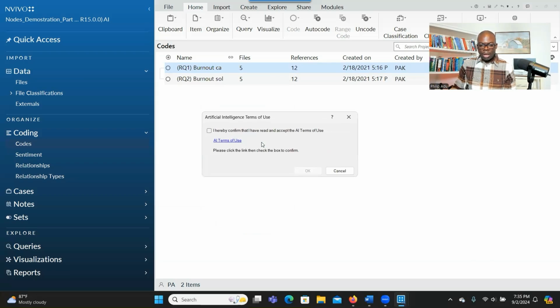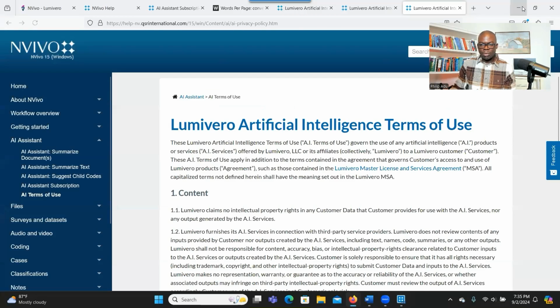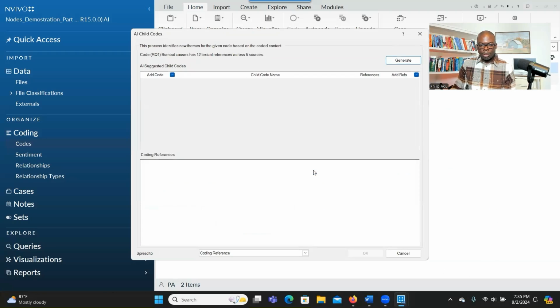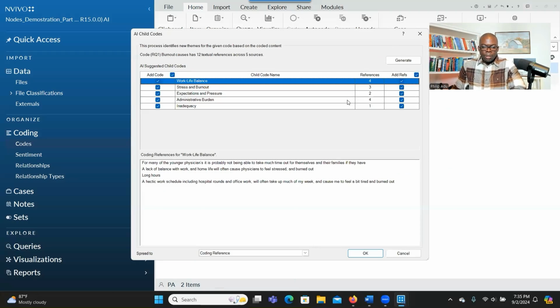So you click on that, and then you always have to indicate whether you agree with the terms. You click on the link, it will take you to the terms so that you can review and click on OK. You can go ahead and click on generate. Sometimes, depending on the number of significant information, it might take some time, but it doesn't take long. So you see how the system was able to go through all the significant information I've extracted and develop codes for me. So for work-life balance, which is one of the causes of burnout, right?